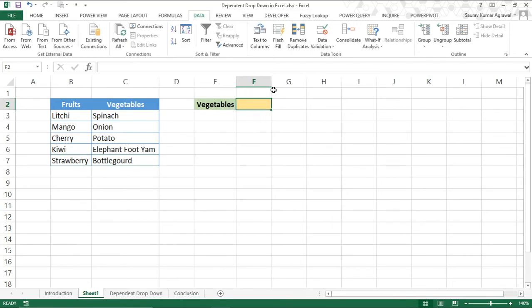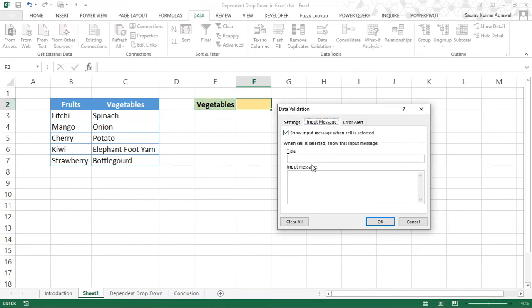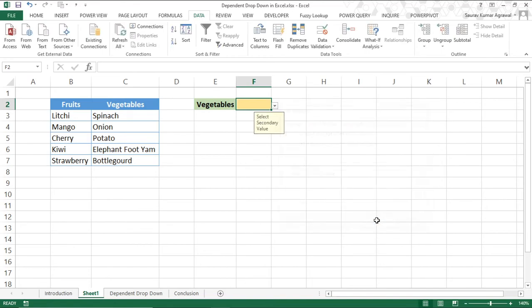Now what we are going to do is we are again going to go to this cell and click on data validation. This time again we are going to go for a list. However, we are going to type a formula over here. This formula is going to be the formula for INDIRECT. INDIRECT, first bracket open, and we'll simply reference this cell, bracket close. We'll go to input message and we'll simply say select secondary value. That's all.